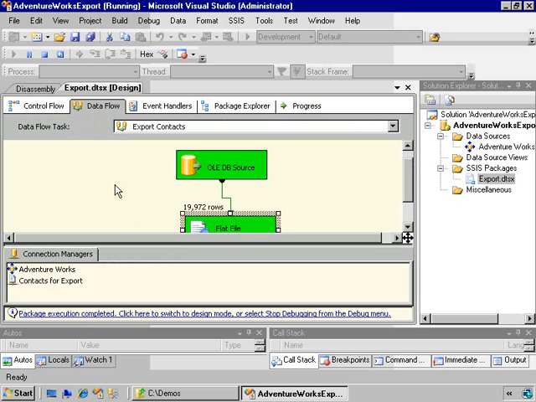Notice the state that BIDS is now in. Strictly speaking, we are still executing and debugging this package. The tasks are still green, and we have this link here. Package execution completed. Click here to switch to design mode, or select Stop Debugging from the Debug menu.